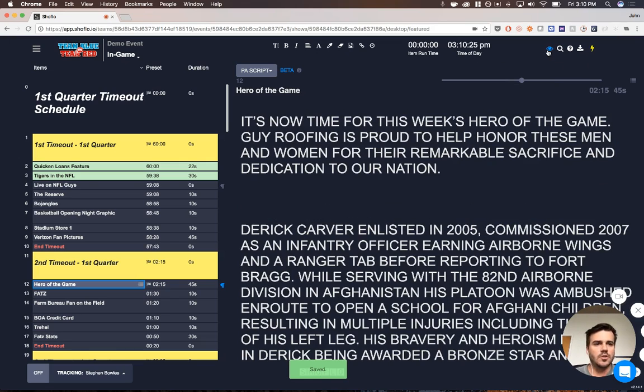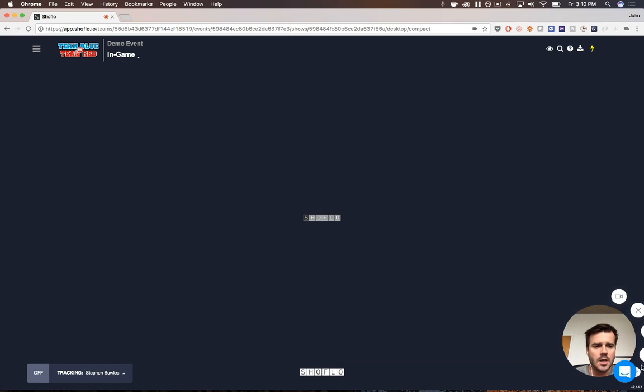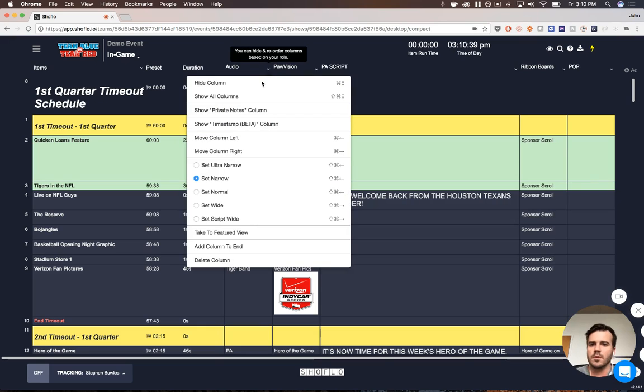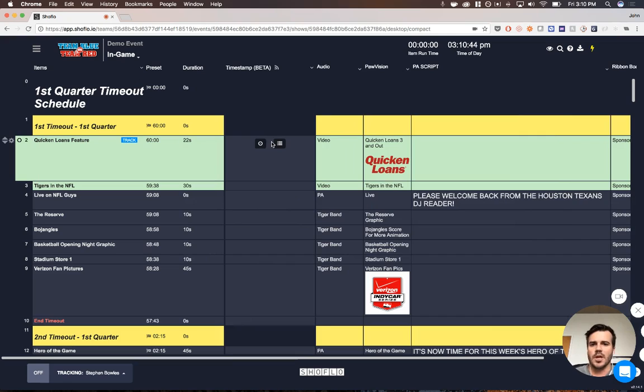The next thing I'm going to take you to is timestamping. We have a couple of new cool things there. So I'm going to jump back to our compact view, and then jump right here. To pull up your new timestamping feature, you just hit one of these down arrows on any one of these columns, hit show timestamp column, and this will bring up this.